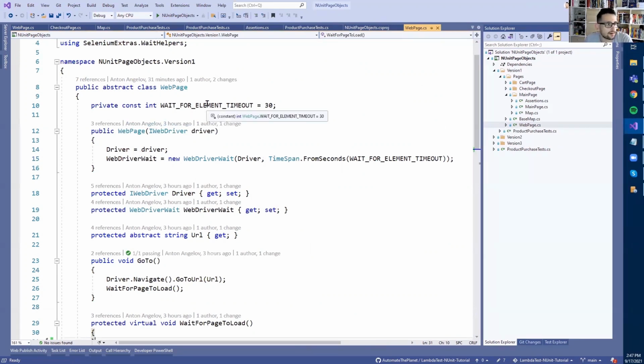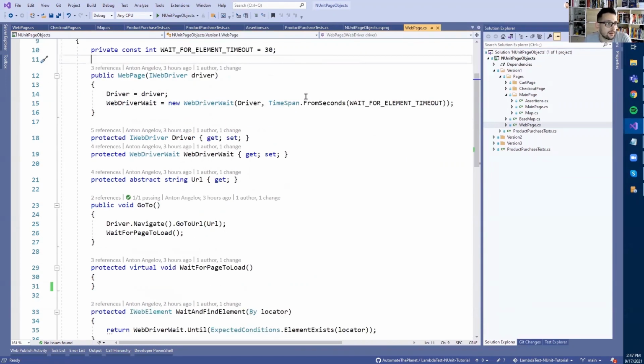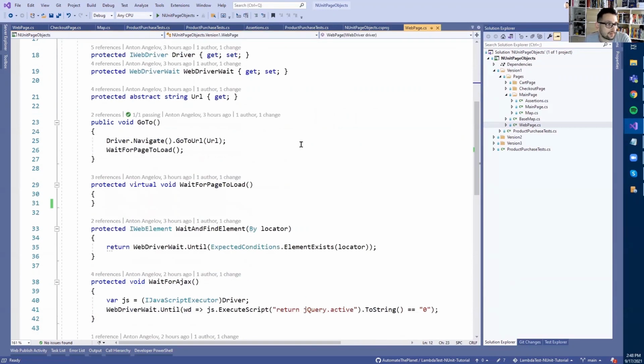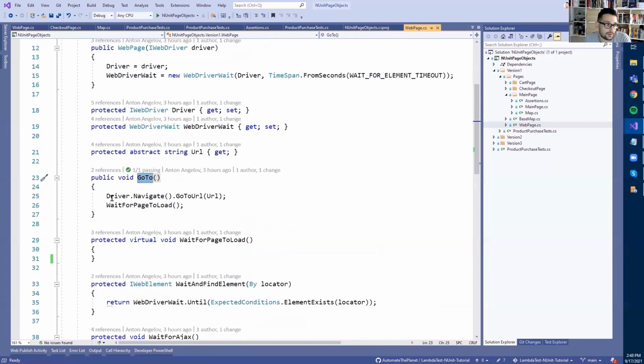So I created here this abstract class. I call it web page. This will be the base class for all of the page objects. And here in the constructor, I'm passing the driver, and we are initializing the WebDriver wait. Also, as you can see, as an abstract, we have a property for the URL only with a getter, and we have a goto method that first navigates to the page and then calls wait for page to load.